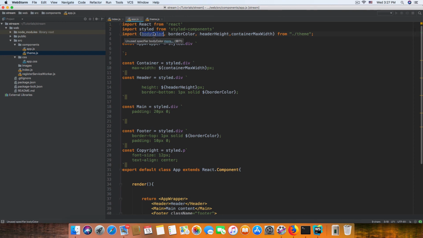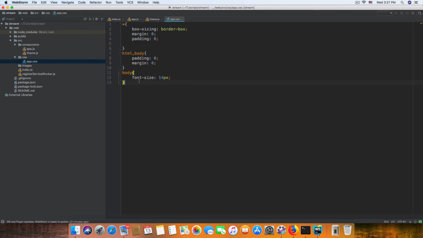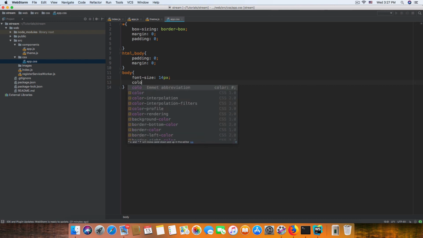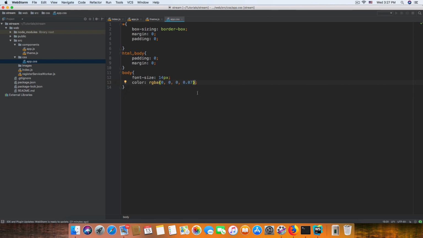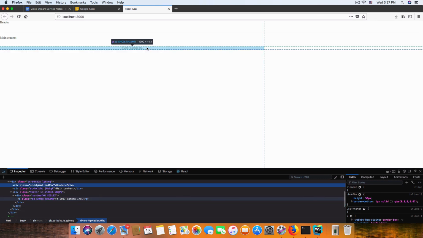Right, so body color. In regard to theming, we need to take the body color and copy that to our app, and here we got the body color. Sorry, right. So this is our body color. Let's see what happened.